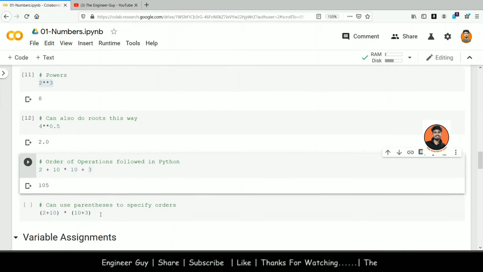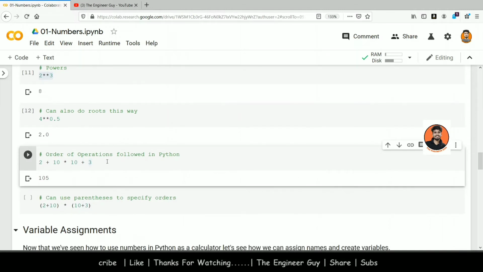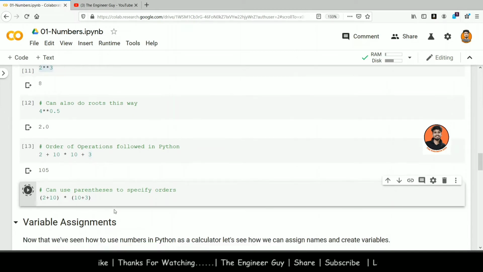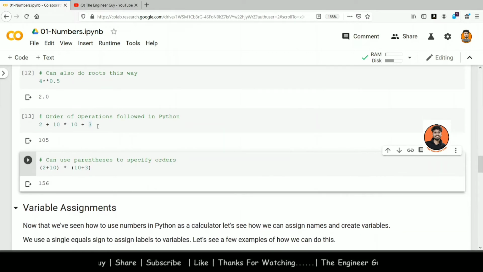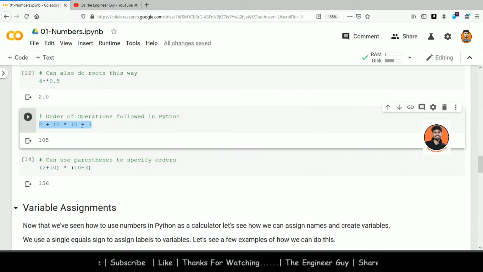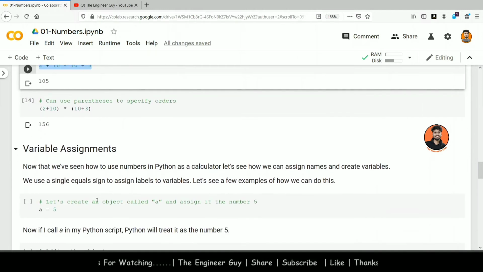And you can use parentheses also to perform the basic operations of arithmetic in Python using numbers. Like we can get the same operation here using parentheses. But the parentheses will be solved first. 2 plus 10 is equal to 12, and 10 plus 3 is equal to 13. 12 into 13, we will get 156 here. Simple algebra rules are used here, like the multiplication will be done first, then the addition, and here the parentheses are solved first.